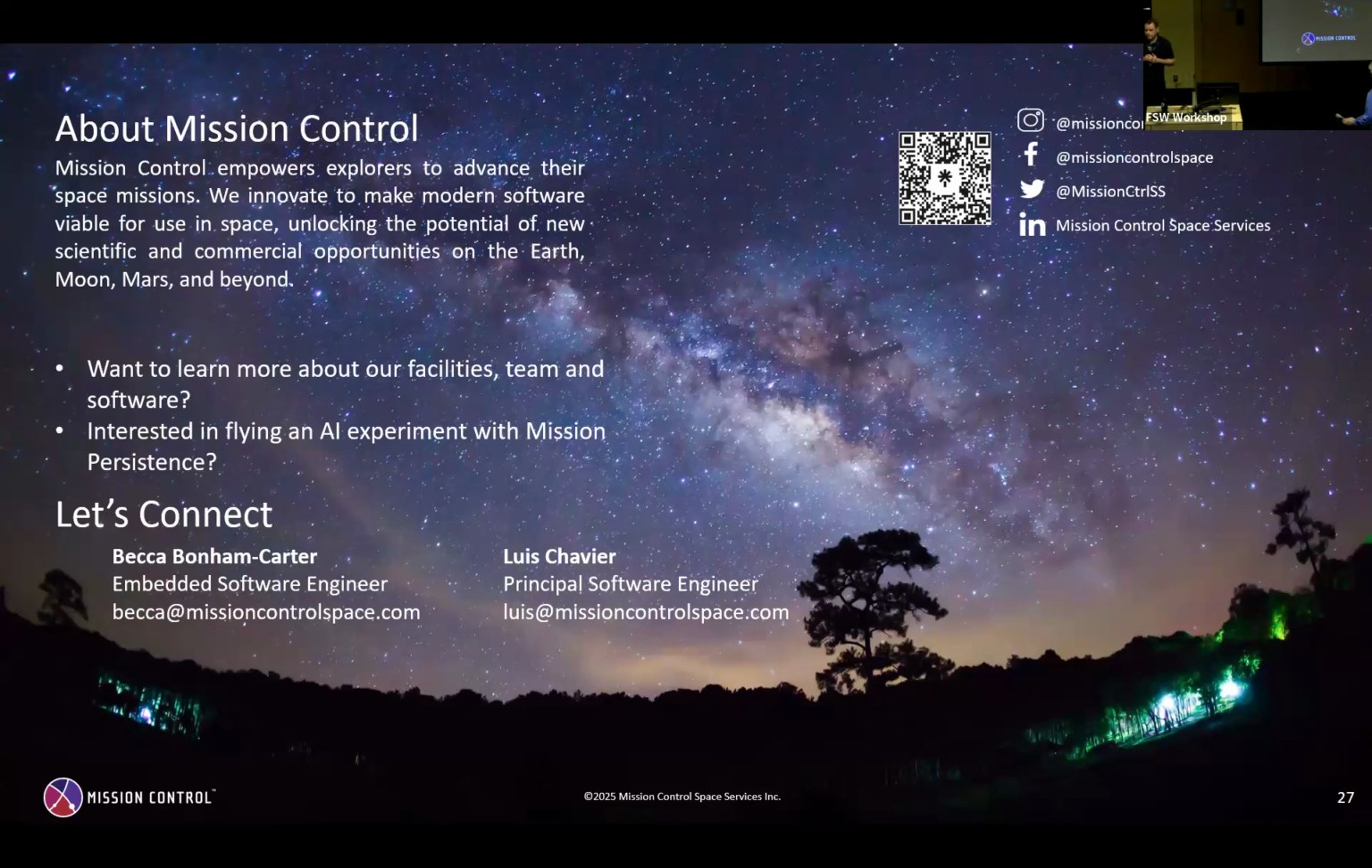All right, thank you, Becca and Luis. In the interest of time, we'll take one question from Slack here. Caroline asks, it sounded like your model archive has reusability between missions. Is that true? And are your model cards under an XML specification?